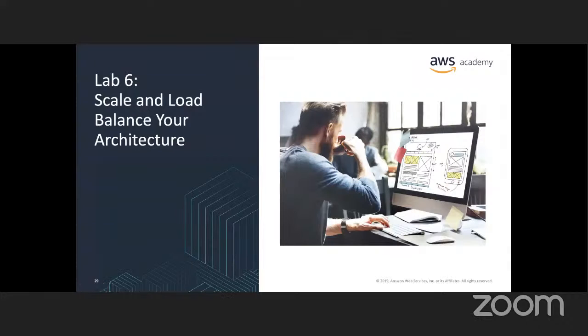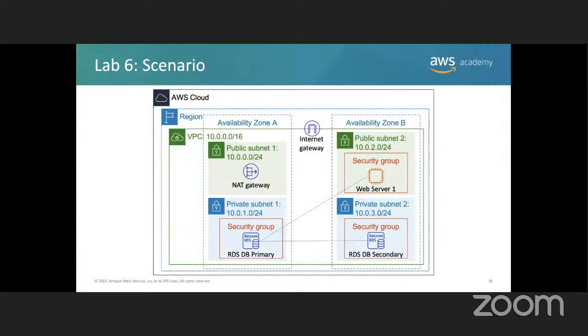So lab 6 is going to be scale and load balance your architecture. Okay, guys, all the labs are open. I hope you're doing them. Okay, because remember that that's going to help you for your exam. If you can visualize your AWS platform with services already created, that's going to help you a lot.